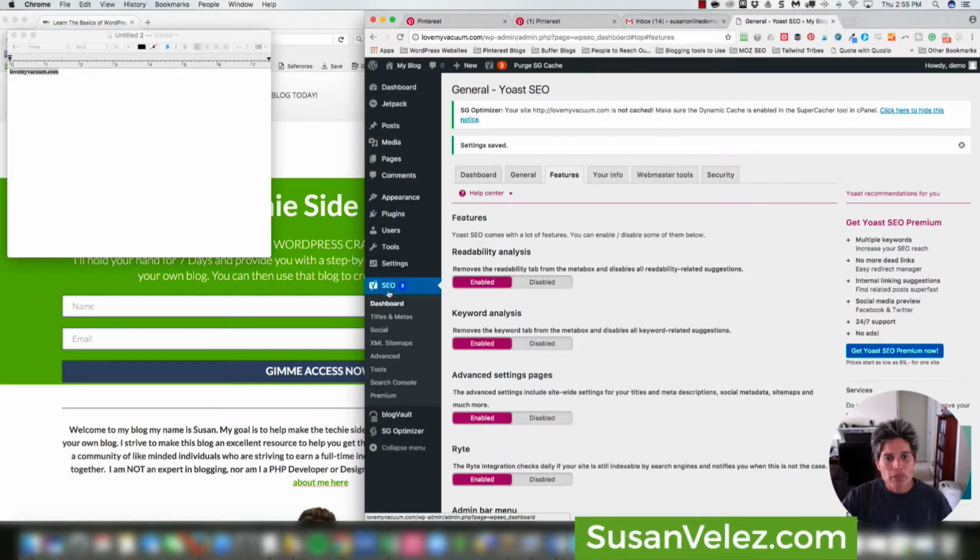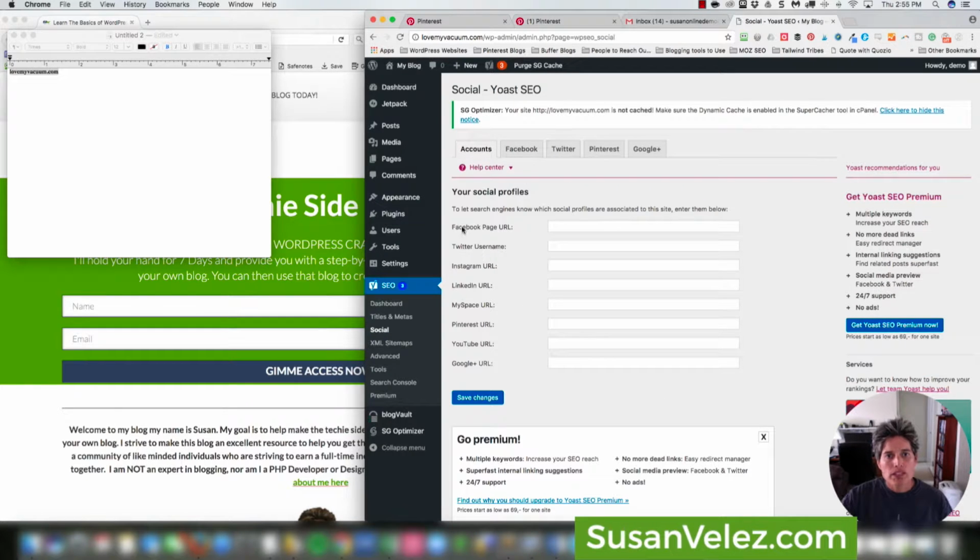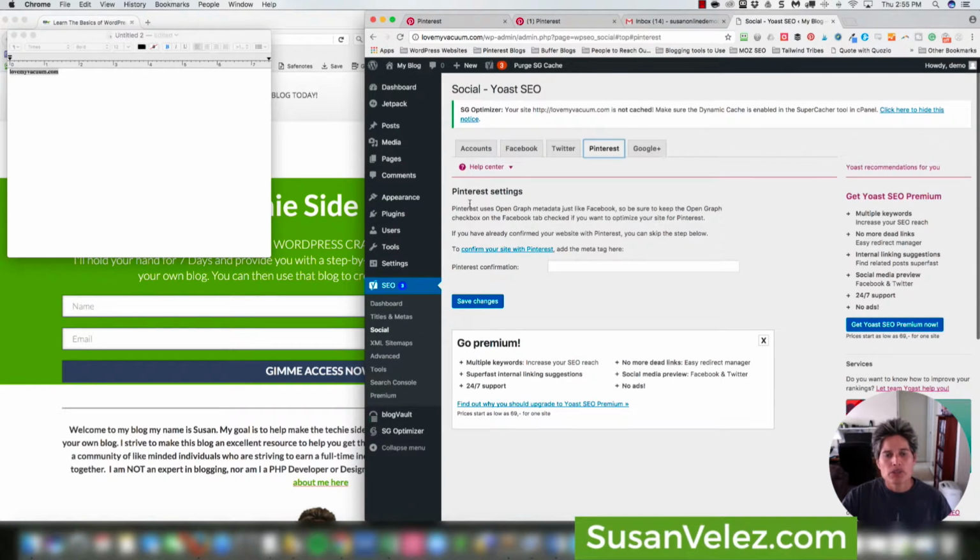When we first came, when they weren't opened up, there were only three, I believe, that were opened. Social was not available, but you need to make sure that you enable it because we want to access this social tab. So we're going to click on social, and you'll notice that all these social networks come up. The one we're looking for is Pinterest. So we're going to click on Pinterest, and you'll notice that it says Pinterest confirmation. It says to confirm your site with the meta tag here. So all we're going to do is paste that right there, and then save changes.